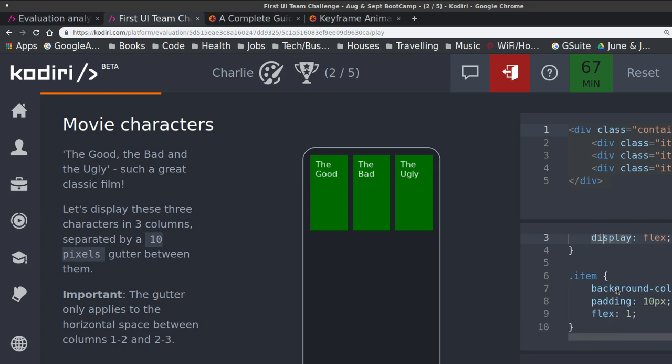We've got a display flex. We've got flex 1 set. If we read the question, let's display these 3 characters, so the 3 elements if you like, in 3 columns. Yeah, but we should already have that. Separated by 10 pixels gutter between them. Important, the gutter only applies to the horizontal space between columns 1 and 2, and 2 and 3. So in other words, the horizontal gutter to the left and right of the bad element.